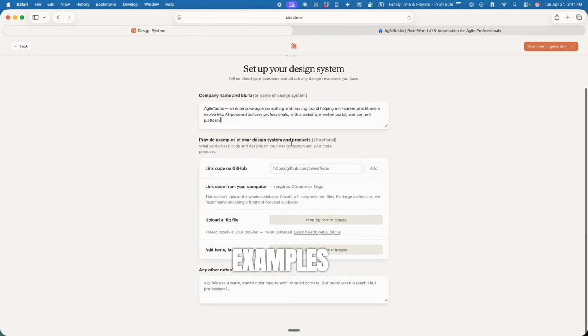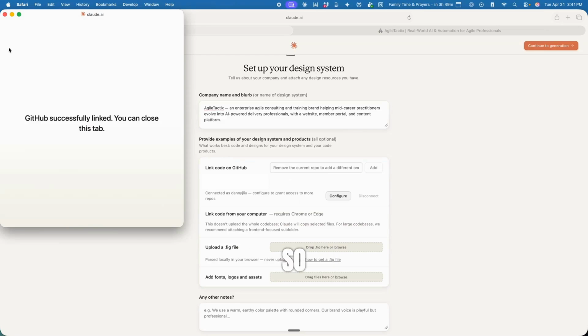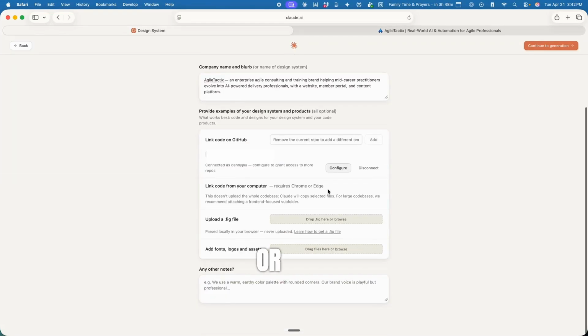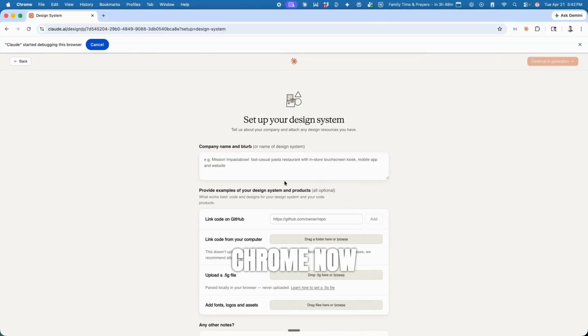And then examples of design systems products, optional. Okay, so link code on GitHub. All right, so GitHub is successfully linked. This requires Chrome or Edge. Okay, so I might have to come back to this setup here. I'm in Safari right now. All right, so I'm in Chrome now.